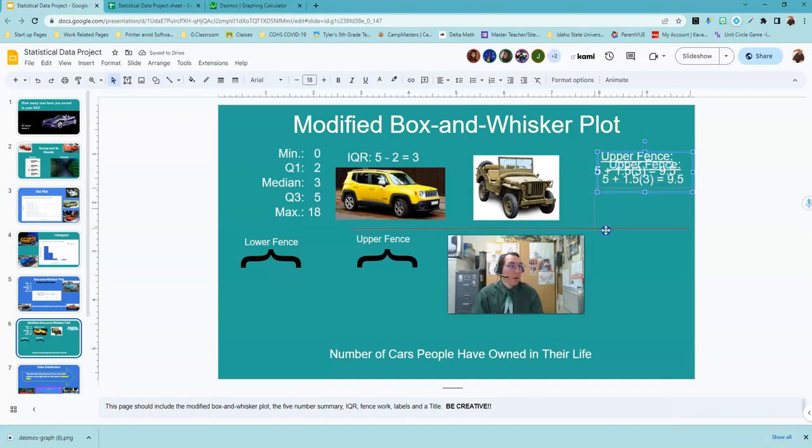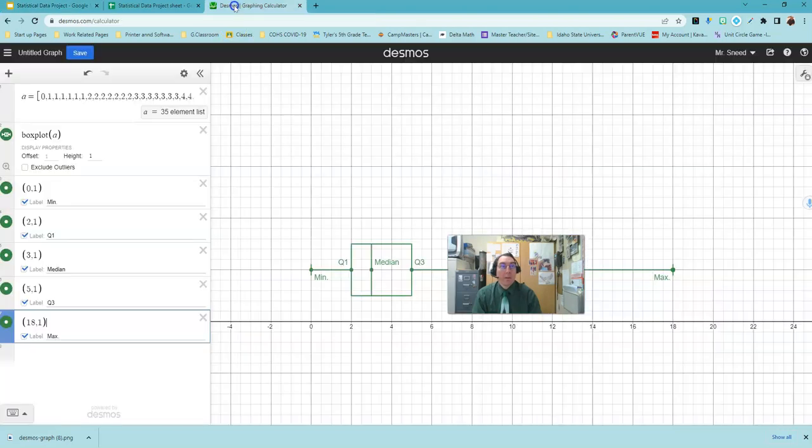And then I also need the lower fence, which we're going to take the Q1, which in mine is 2, minus 1.5 times the IQR, which for mine is 4.5. So 2 minus 4.5 is negative 2.5. And so my lower fence is negative 2.5. So we can go back to Desmos.